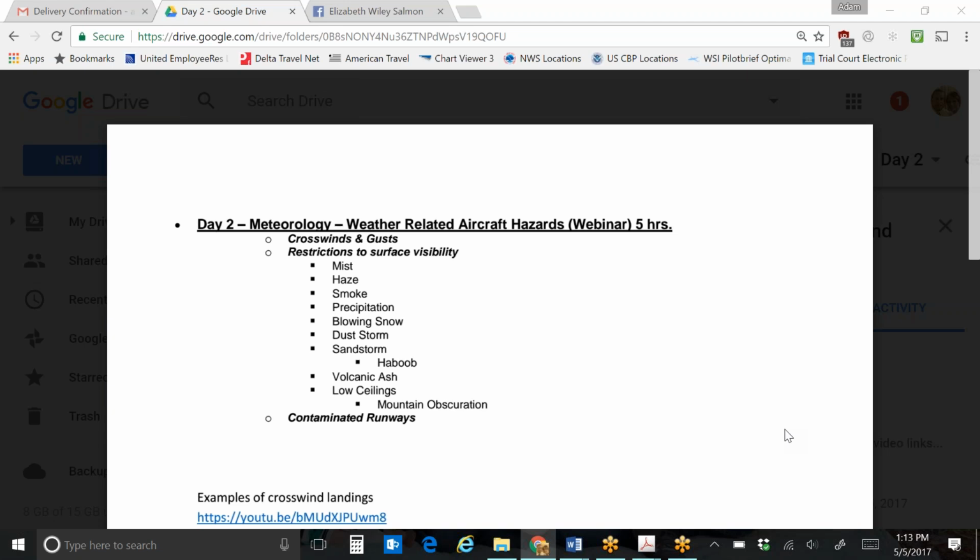But the idea for today is to understand crosswinds and gusts, how they affect landing and takeoff, and what dispatchers are concerned with regarding those. Every aircraft type has a certain crosswind limitation, and you'll learn more about exactly what that is with the CRJ 700 later on. We'll look more at that later.